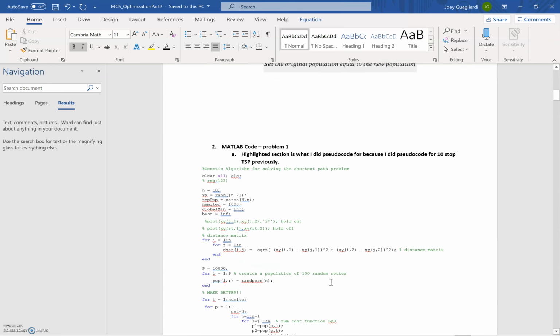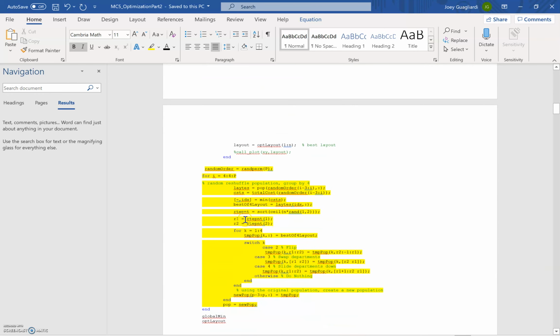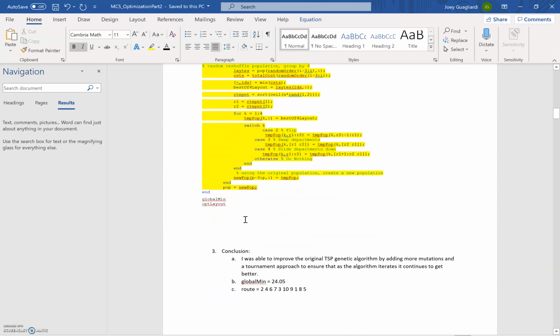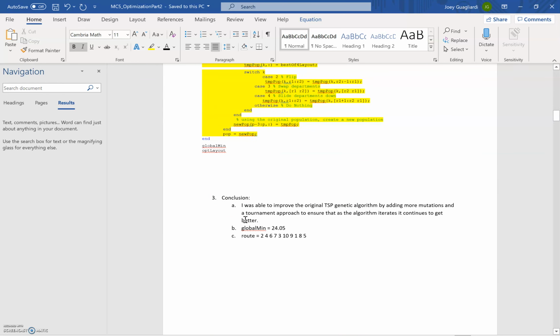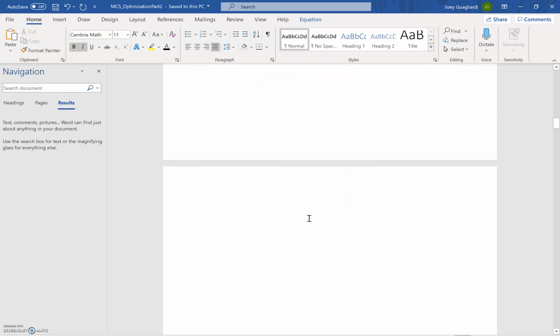So the entire MATLAB code for the problem is here. I highlighted what I added. So then, in conclusion, we were able to improve the original TSP problem by adding more mutations and a tournament approach to ensure the algorithm gets better.